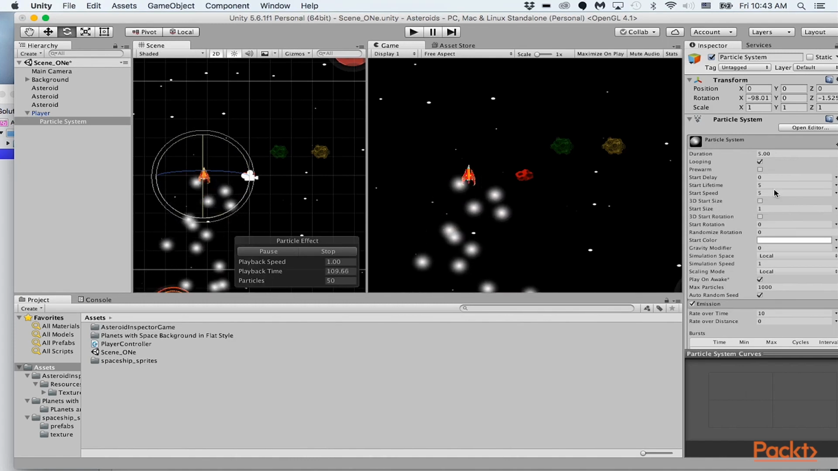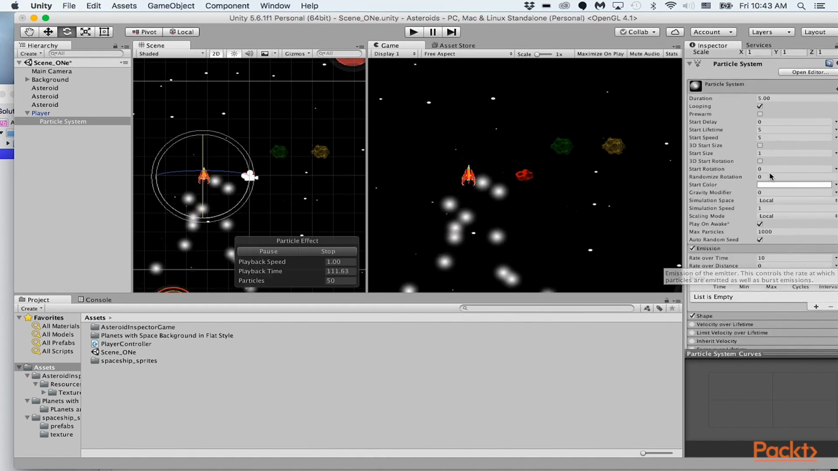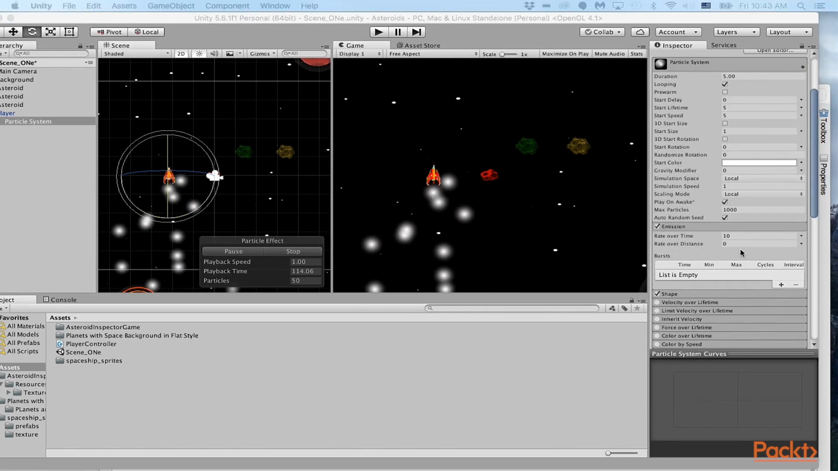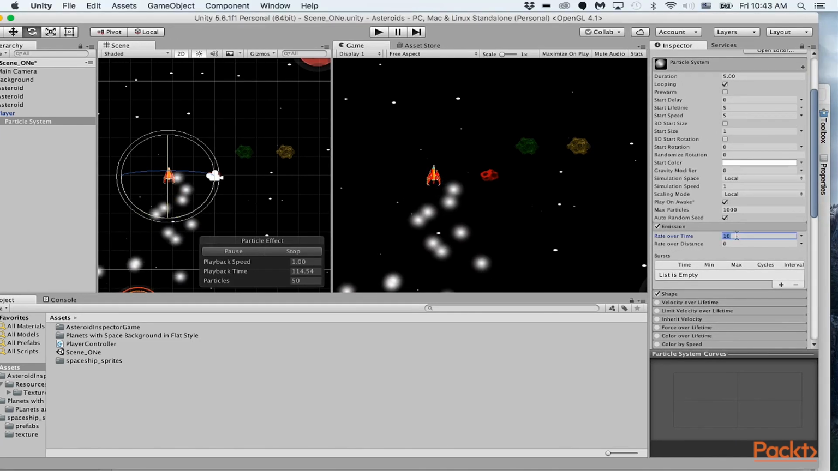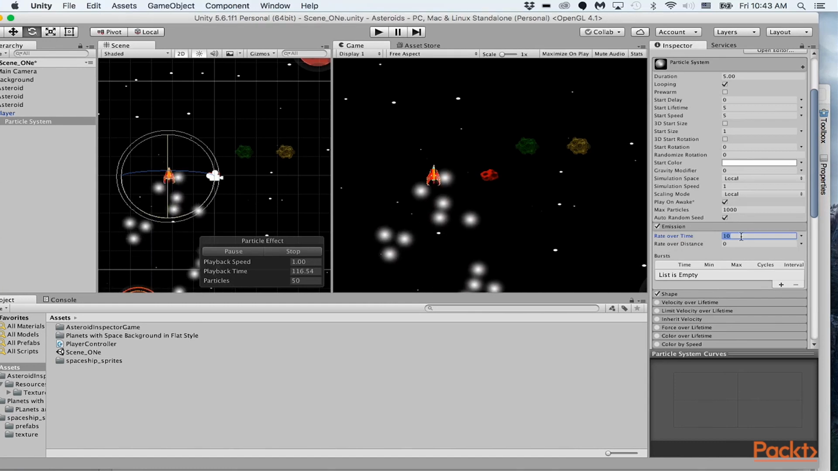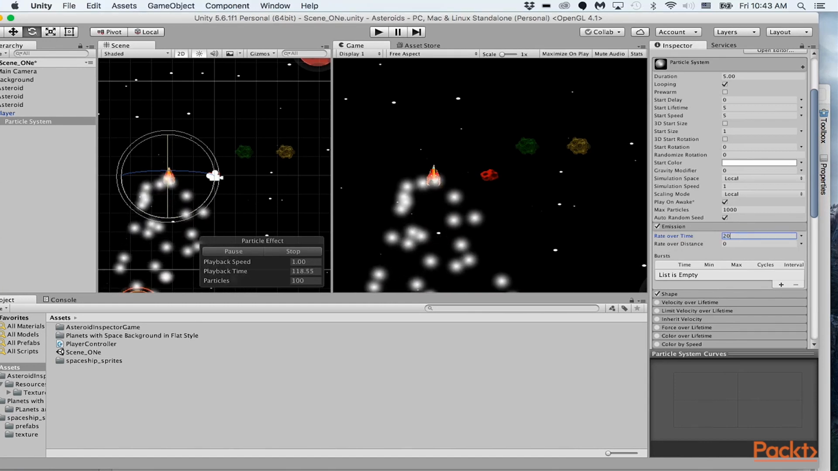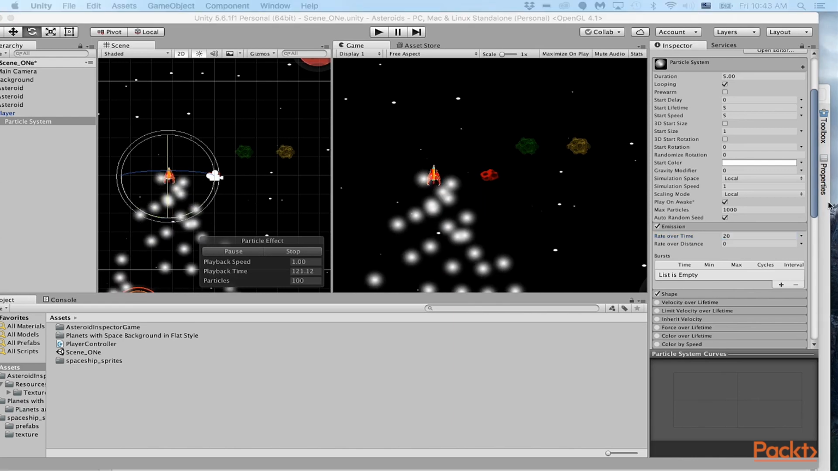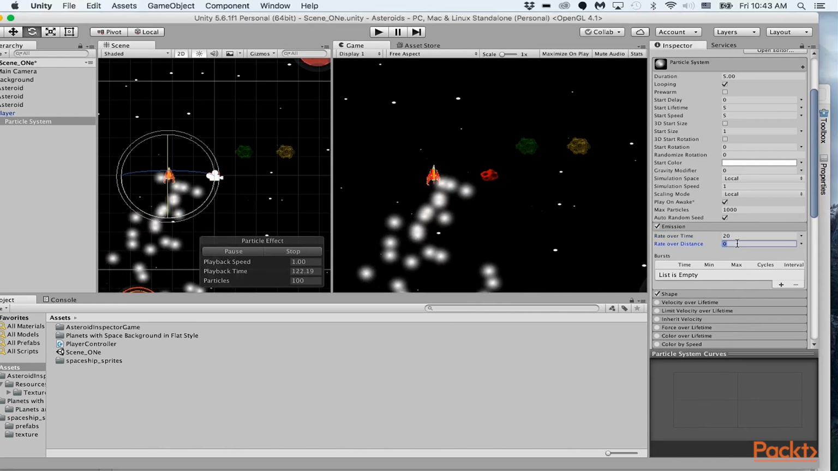And what we are going to do is make a couple of changes to it here in the editor. The first thing to do is let's change the emission rate over time to about 20, so we have a lot more particles coming through. We'll have our rate over distance as 3.